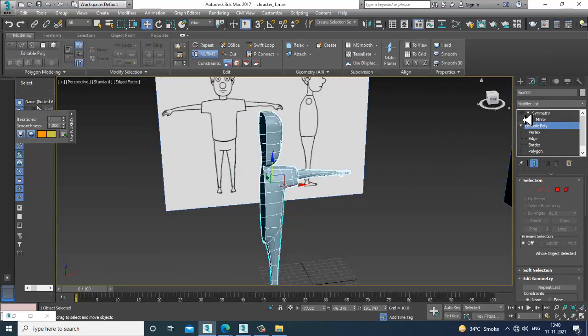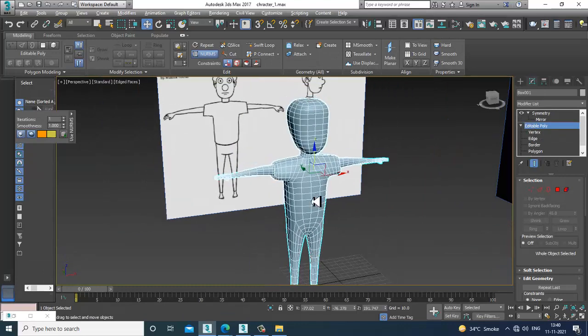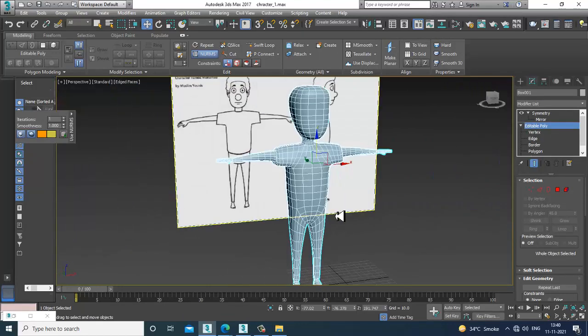As you can see, this is a symmetry. We'll continue the rest of the part in the coming tutorial. We'll be modeling the eyes, the nose and the lips part.